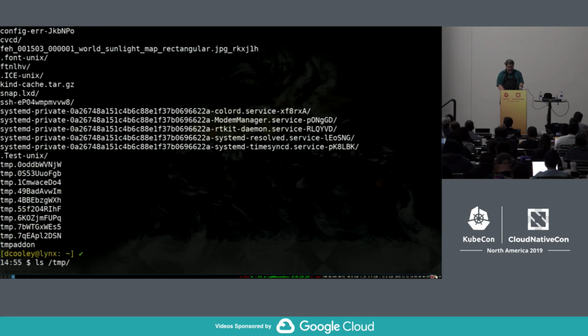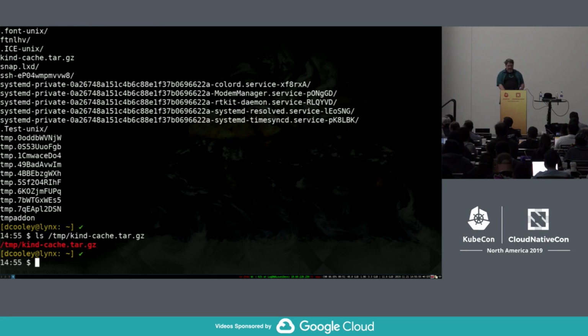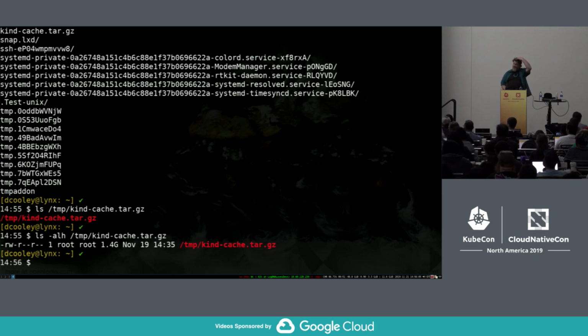So I have my kind cache tarball, and if I do ls here, you can see it's 1.4 gig. So this is the image that you're downloading. If you don't already have it, it's probably still downloading. We're going to go through this, and I'm going to continue from here. But if you need help, just raise your hand.